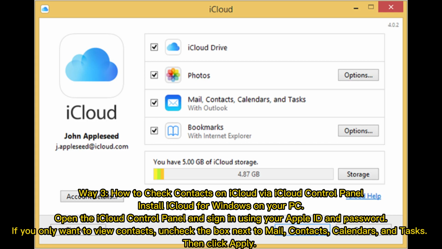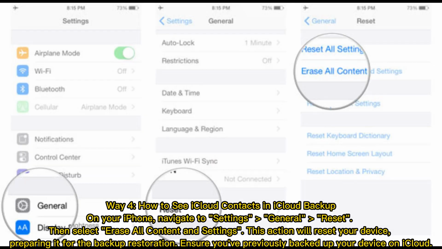Way 3. How to check contacts on iCloud via iCloud Control Panel. Install iCloud for Windows on your PC. Open the iCloud Control Panel and sign in using your Apple ID and password. If you only want to view contacts, uncheck the box next to Mail, Contacts, Calendars, and Tasks. Then click Apply.